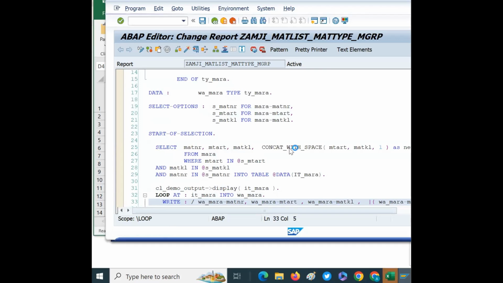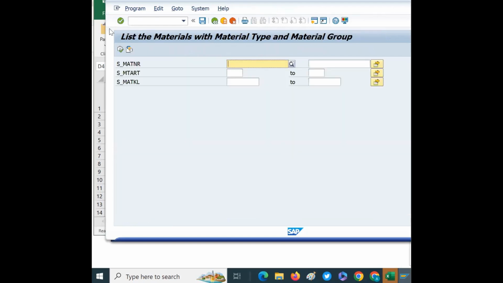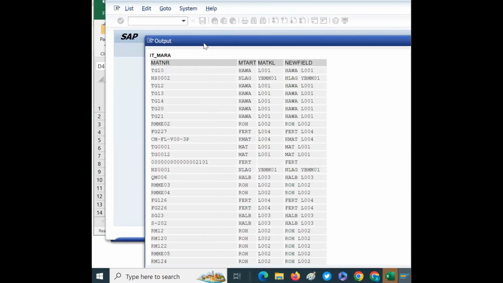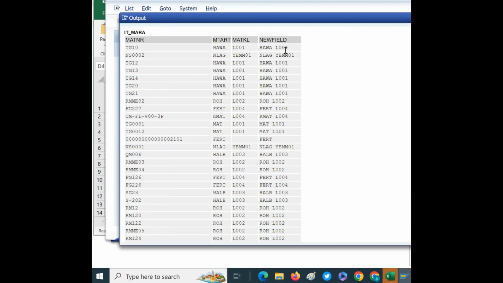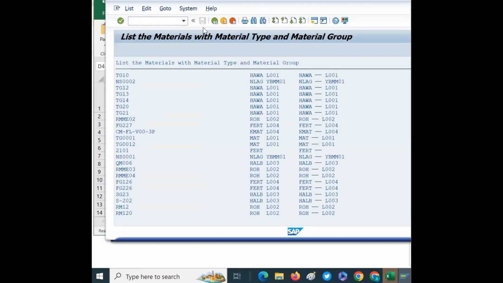So this time it is going to show you, first of all, the output of this CL_DEMO_OUTPUT display method, right? And it is going to list for you. This is the output method. So, one liner, and it is doing exactly the same thing which we did in the old fashion, through the write statement, right? The write statement is still there, so it is still working. So why keep two things?